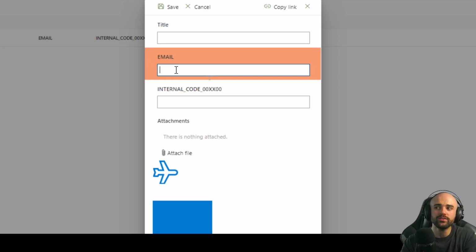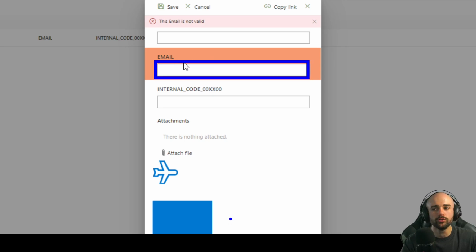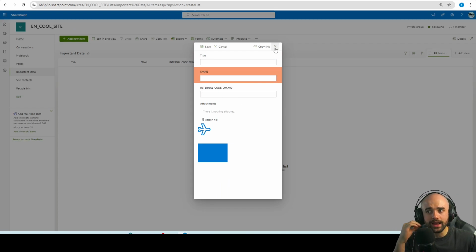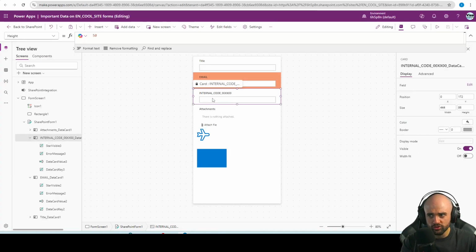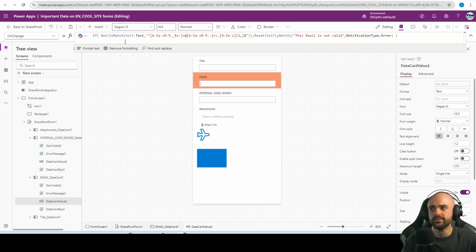So if I try to insert an email like blah, blah, blah, and type tab to go to the next field, check it out. This email is not valid and the field was reset, was cleaned, right? So let's do it again for the next field, just to see if you understood what I taught.